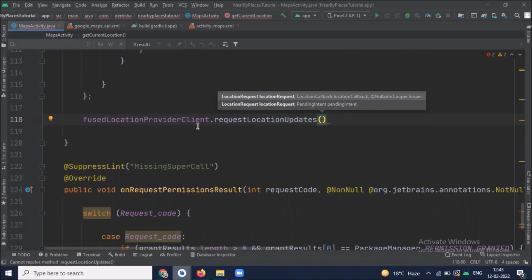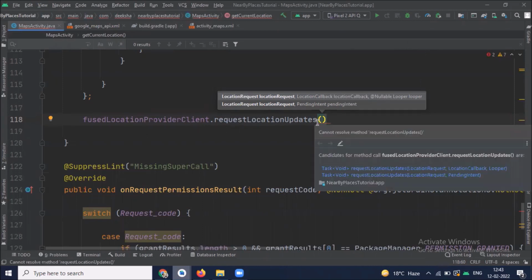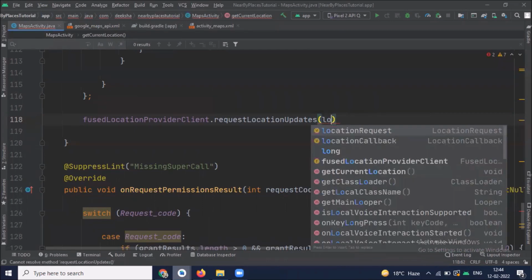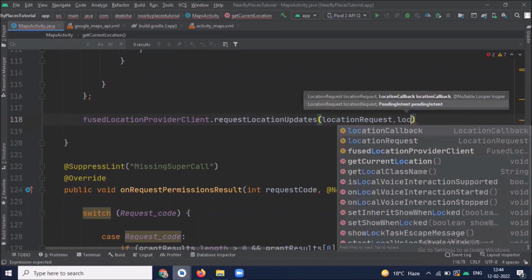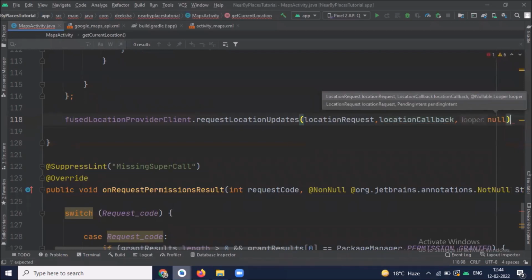So here I'm using requestLocationUpdates, which will request regular updates about a device's location. And here we pass the location request, location callback, and null.